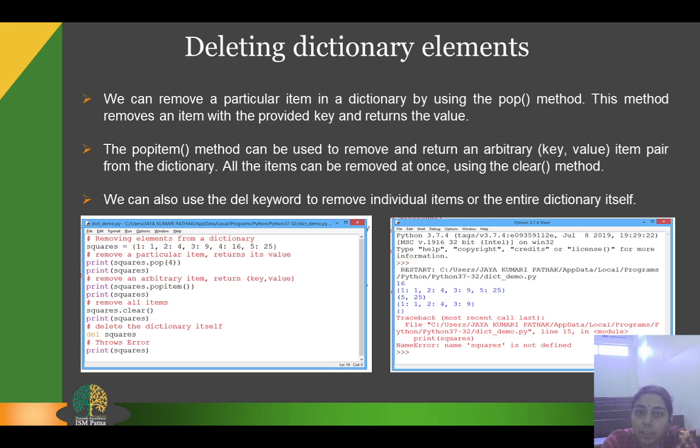Now comes deleting dictionary elements. Is it possible to delete any elements? Yes, it is. Python provides several functions to delete, such as the pop method, popitem method, and clear method. These three methods are used to clear or remove the elements of the dictionary. Here I have created a dictionary squares with values 1:1, 2:4, 3:9, 4:16, 5:25.